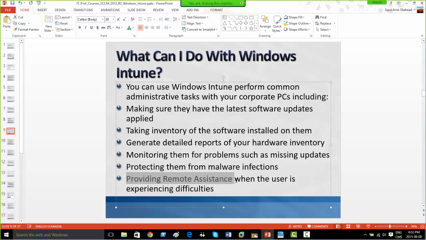So providing remote assistance when the user is experiencing difficulties. Over the internet, just an internet connection is required, and if you have Intune services registration, you can remotely access there, and it's secure. It is still a company platform, but through Intune, we can have it done with just an internet connection.